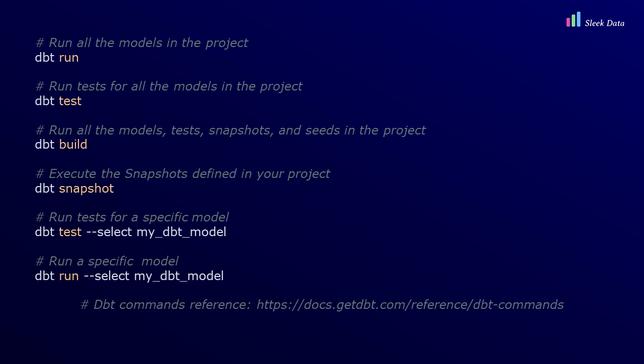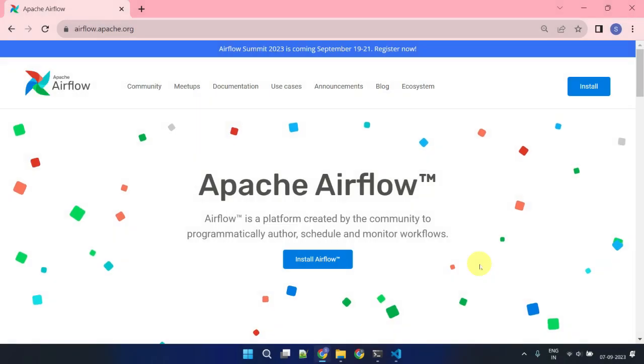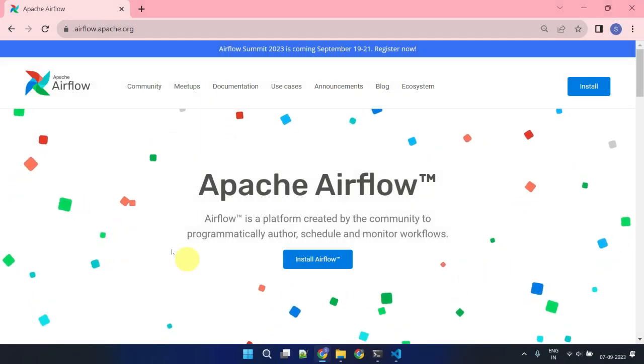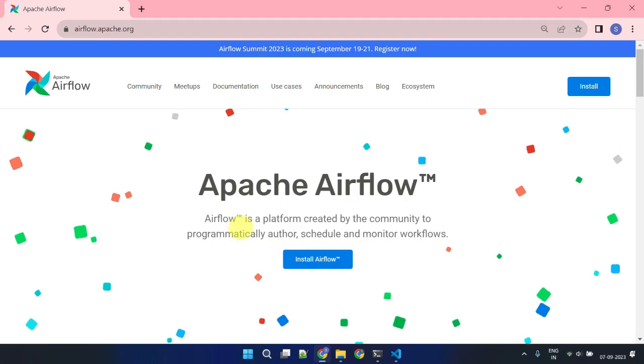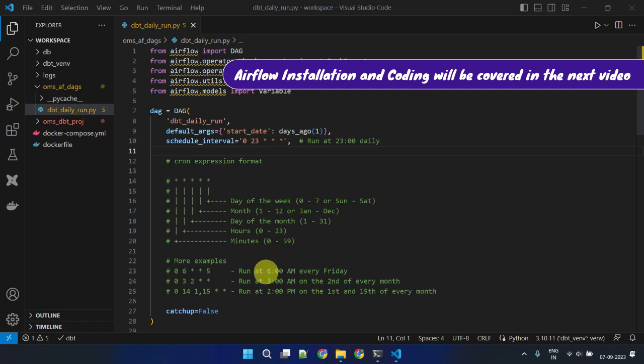However, in a production environment, manual execution of these commands is not sensible. This is where job schedulers come into play. There are various job schedulers available, including Airflow, Dagster, and Prefect. Among these, Airflow stands out as the most popular choice when combined with DBT. With Airflow, we can establish task dependencies, set schedules such as daily, weekly, or monthly, and define execution times for our DBT models. Let's consider that we now have both DBT and Airflow code in place.